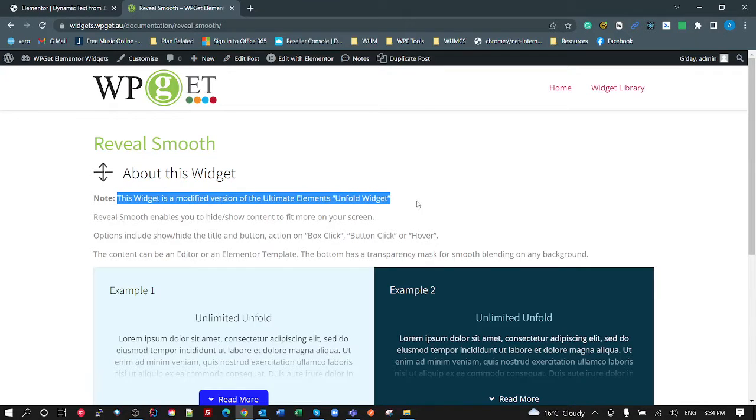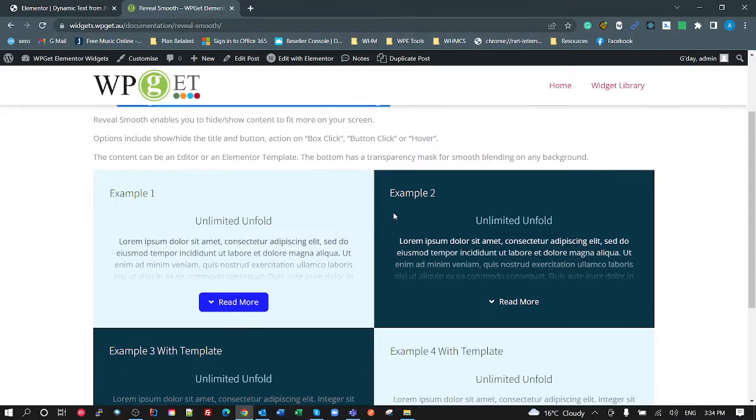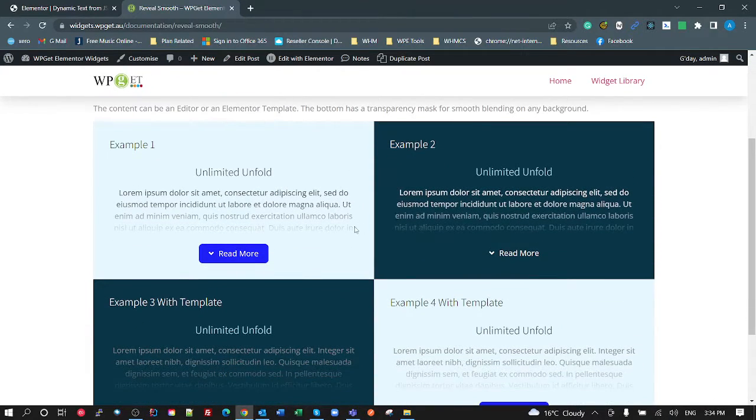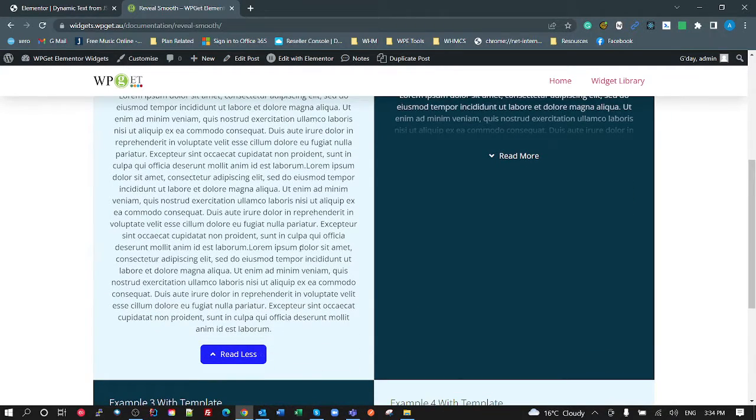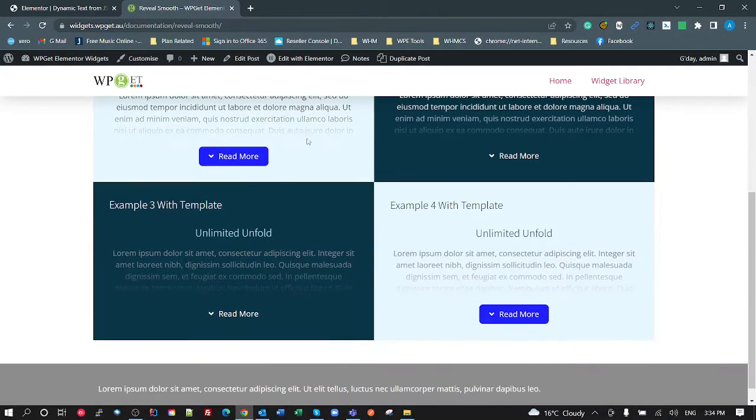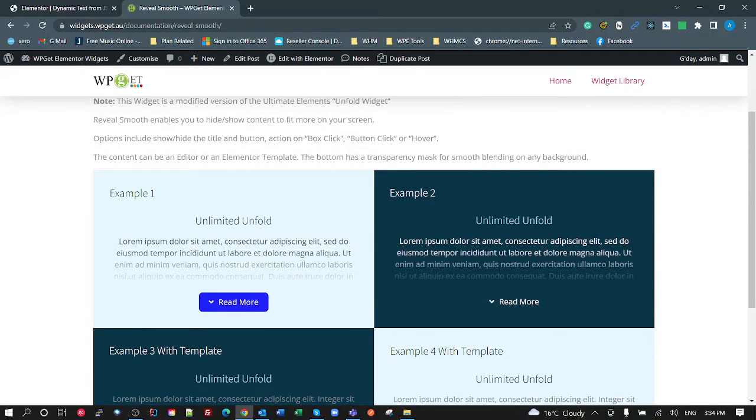In this case, I've noted that it's actually a copy of the unfold widget, which is provided by Unlimited Elements. I've modified it because when you click on it, it basically jumps to the bottom and jumps to the top, with no animation of the height. So I've changed it so it animates the height, and I've added a transparency overlay on the text so that it works against every background. I just think it's a bit nicer.